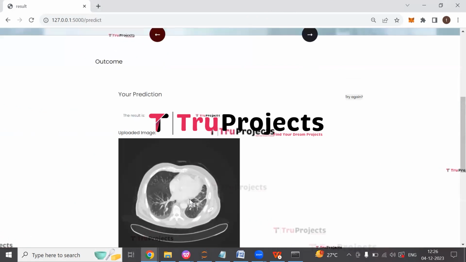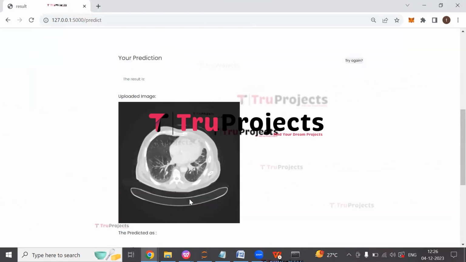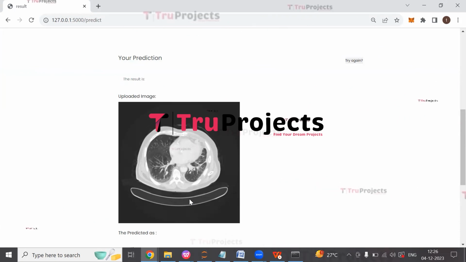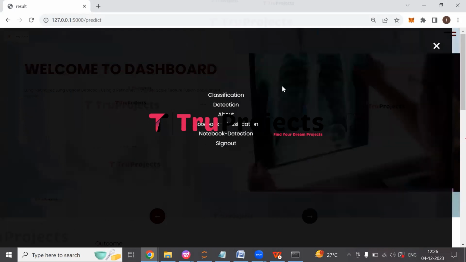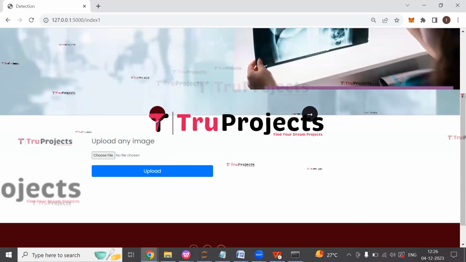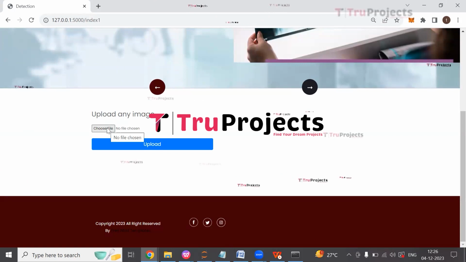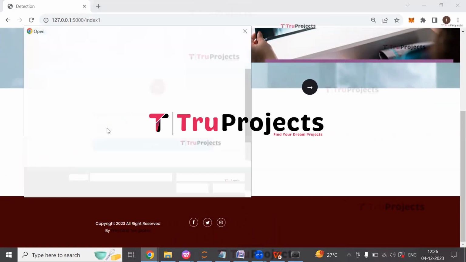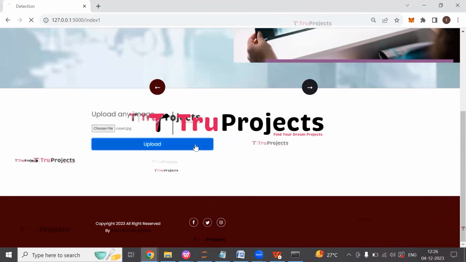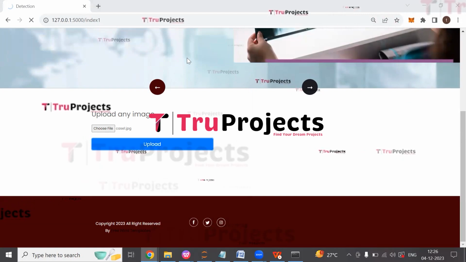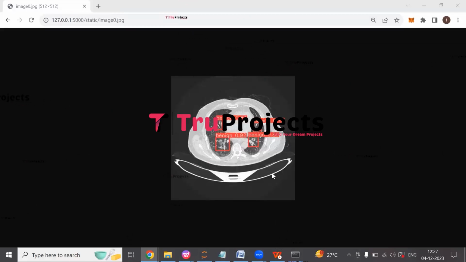So in this way, by uploading the images, we can classify them as benign, malignant or normal. Now we will do the detection. So click on detection. Here we need to upload a file. Click on choose file. Here I am selecting the case 1. Click on open. Now click on upload. This is the uploaded image and we can see that benign is being detected in these regions.